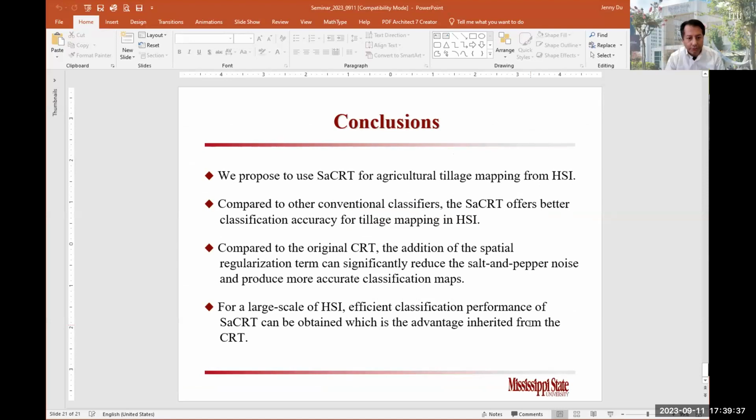Okay, thank you, Jenny, for your nice presentation. It seems SACRT, the collaborative representation with regularization, provides a great difference with respect to the other methods you compared, because the next method, support vector machine, provides approximately 28% in your example, while SACRT provides 96%. So it creates a new classification performance segment.